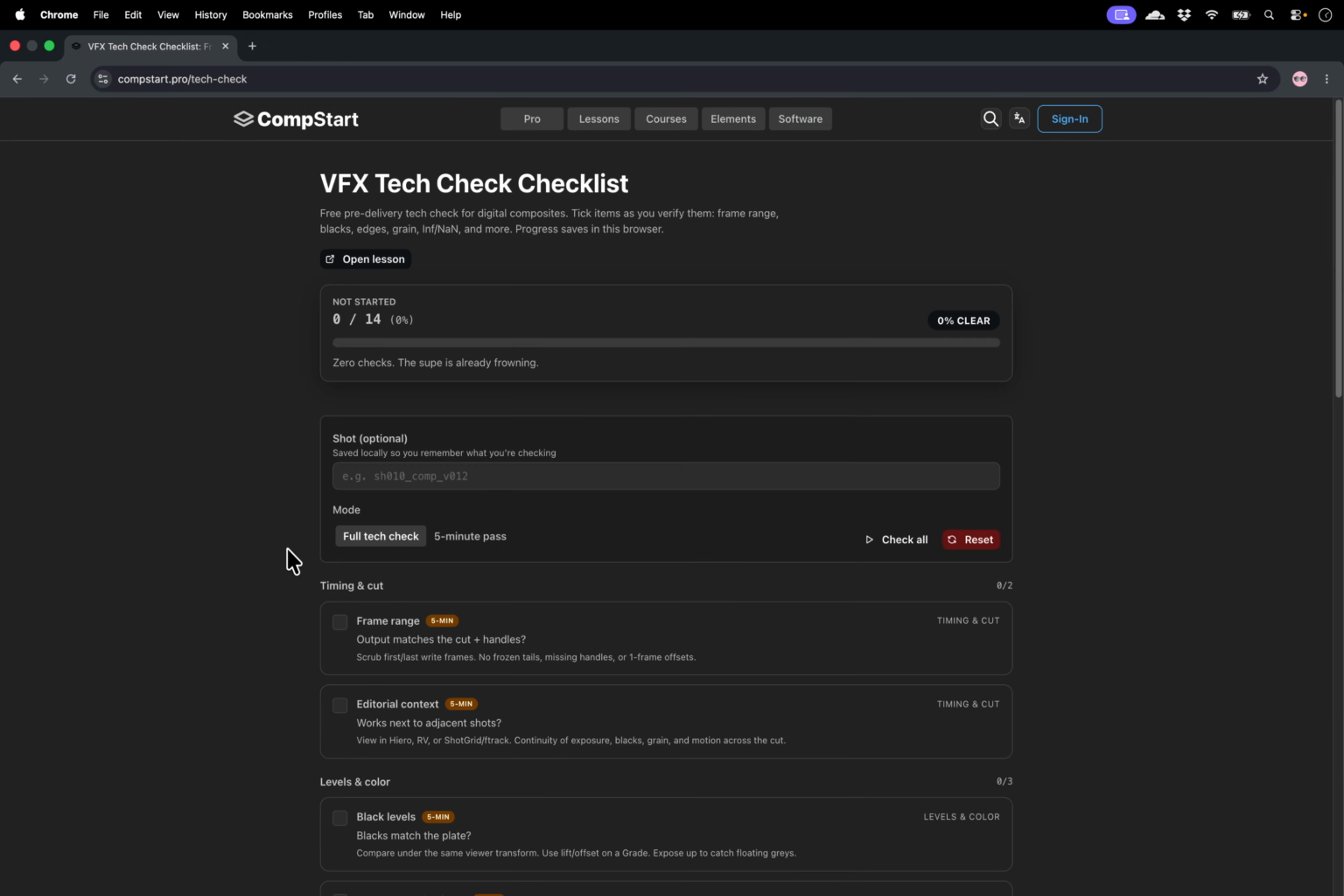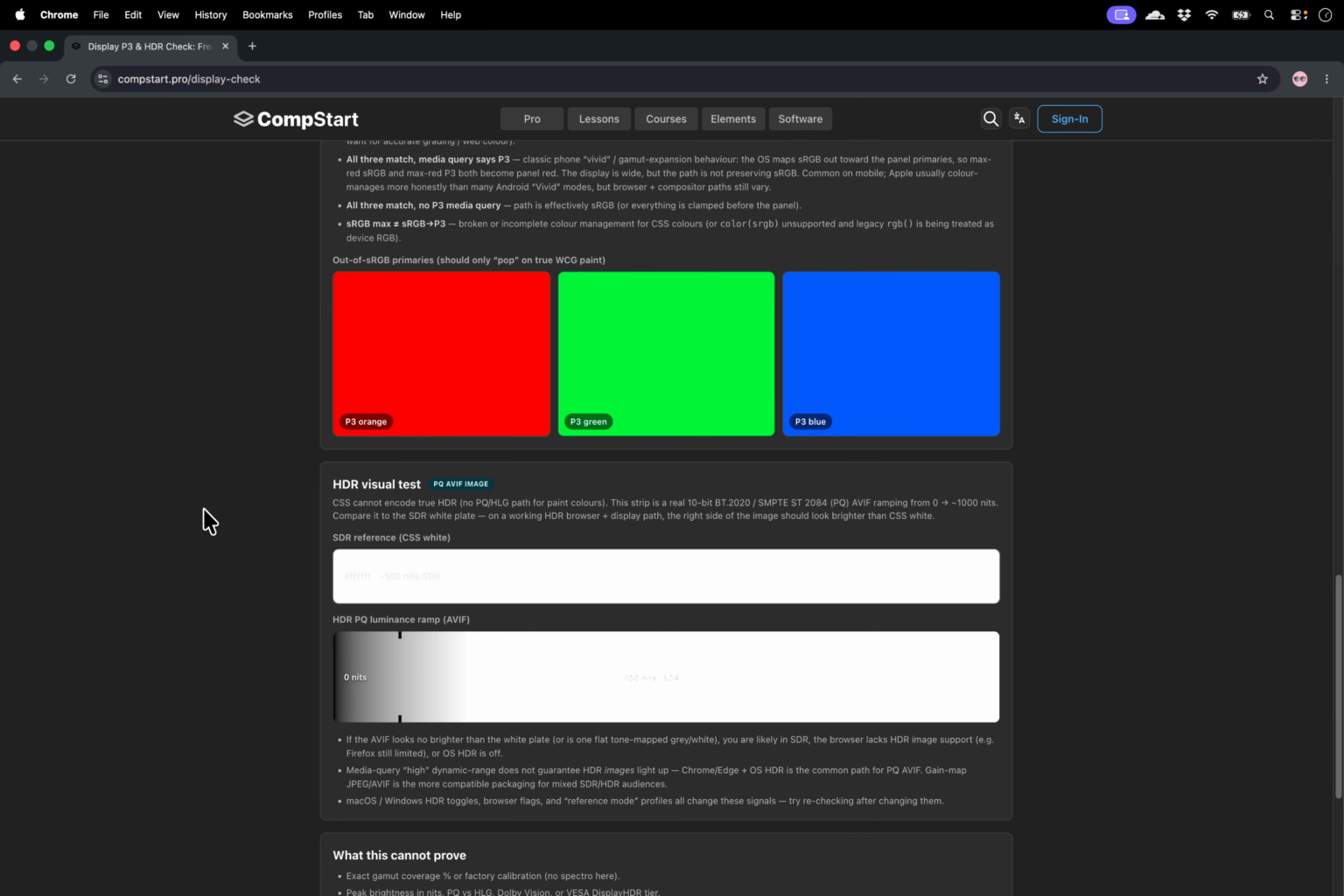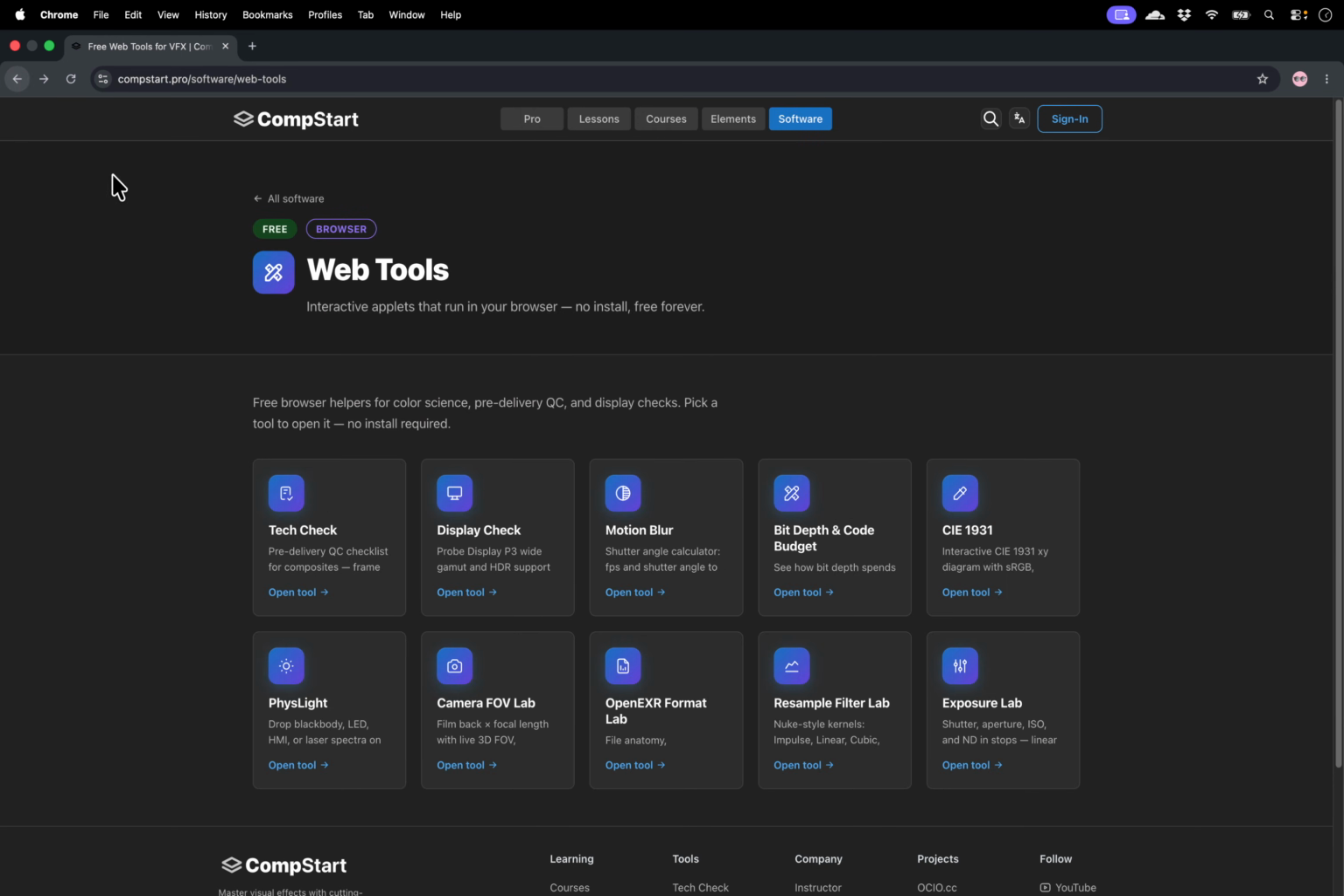So one of them is we've got a tech check tool, a display check. You can look at your device and see if you have HDR. On this recording, you're not going to see it, but on your device, you might see this area as very bright, meaning you have a HDR display.